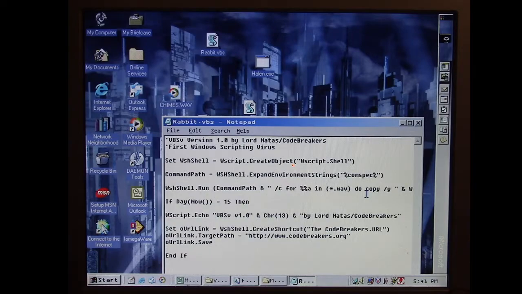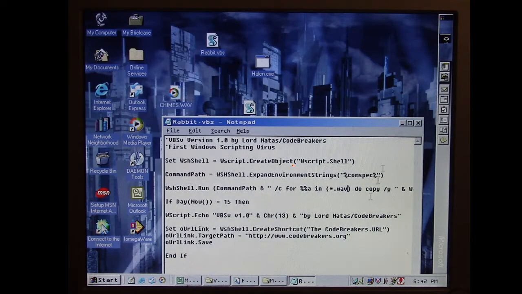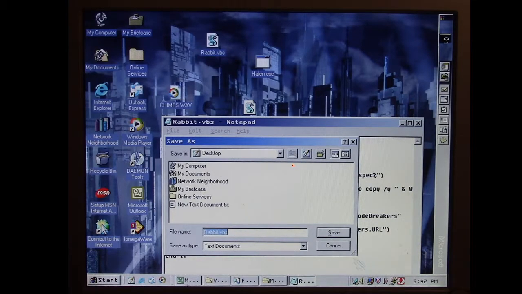Delete, save. Well, actually, let me do it this way. Okay, I see what it's doing.